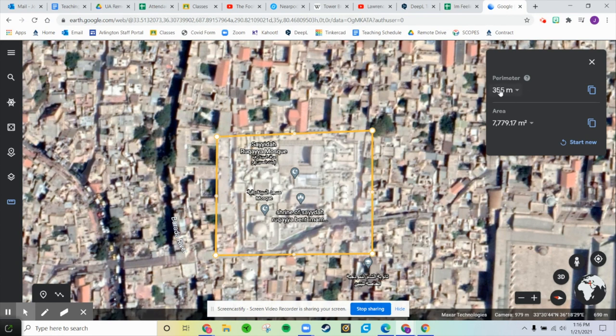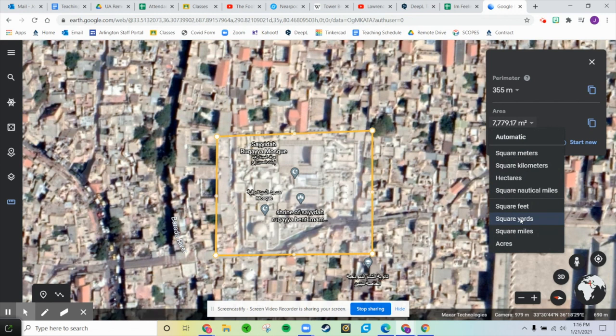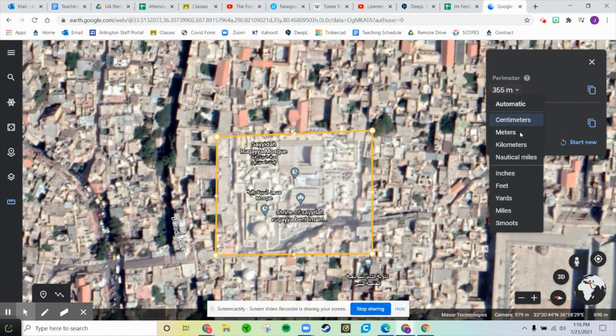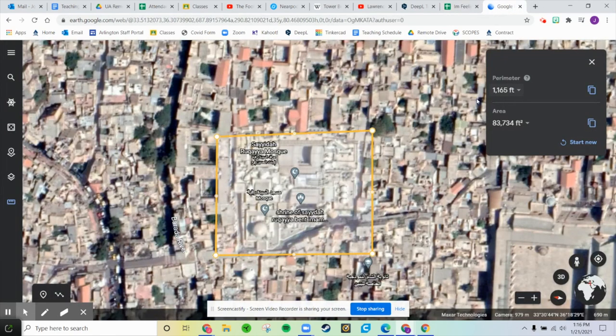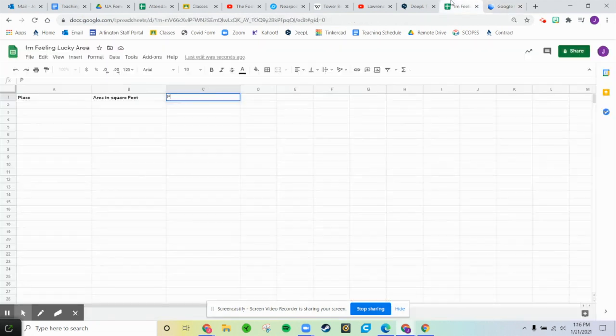So it's got me the perimeter. Actually, I'm going to write down the perimeter also with it. So I'll do perimeter and area. So the area will be in square feet. And the perimeter will also be in feet. So I'm going to go ahead, make another one, and say perimeter. I spelled that wrong. Of course, it doesn't fix it for me. How do you spell perimeter? That's embarrassing. Perimeter. In feet. Let's just bold that up.